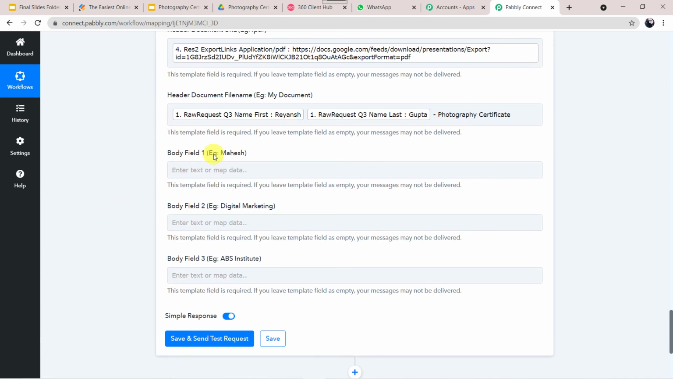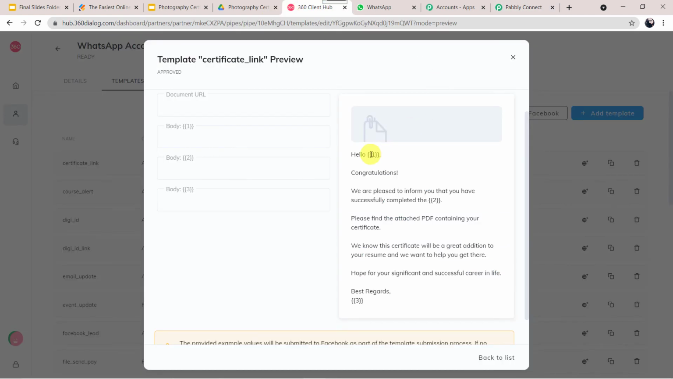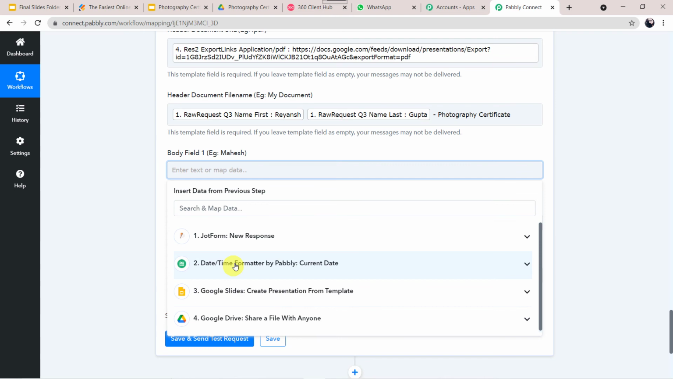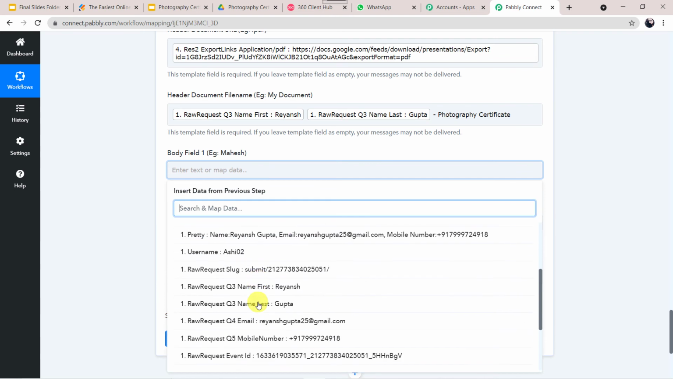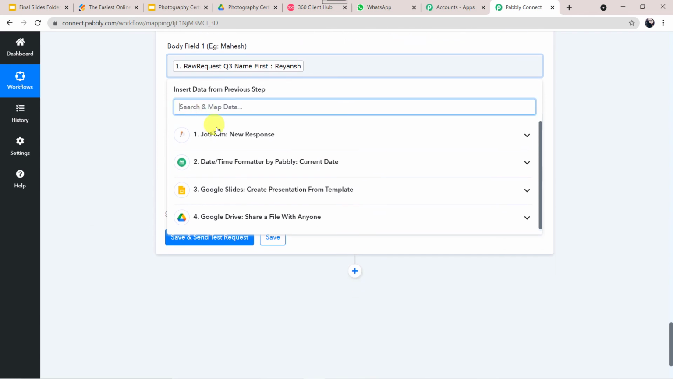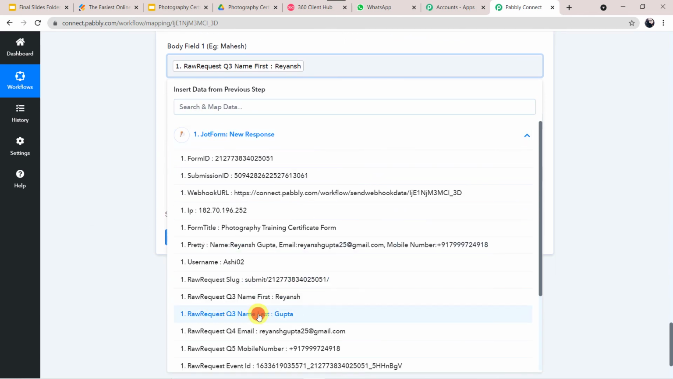Now here body field 1 is required. An example is given as Mahesh, the name of a person. So in our parameter also, here we have to give the name of the student, the first parameter. So I'll map the name over here. That was Riyansh, space, and I'll add the surname also, that is Gupta.